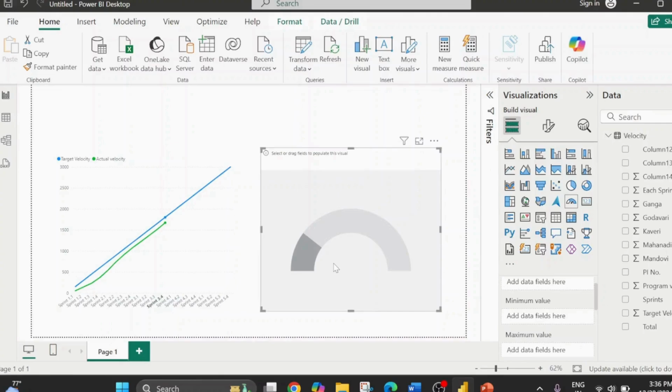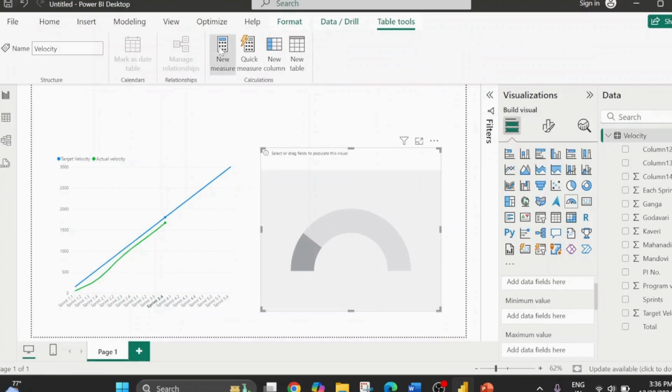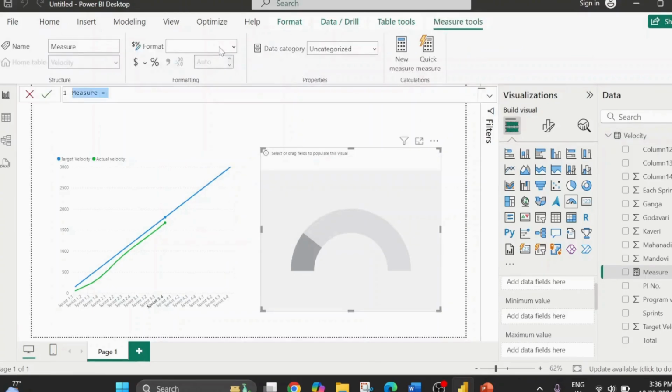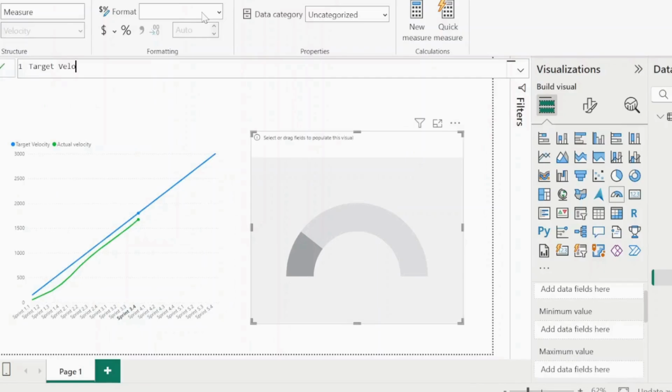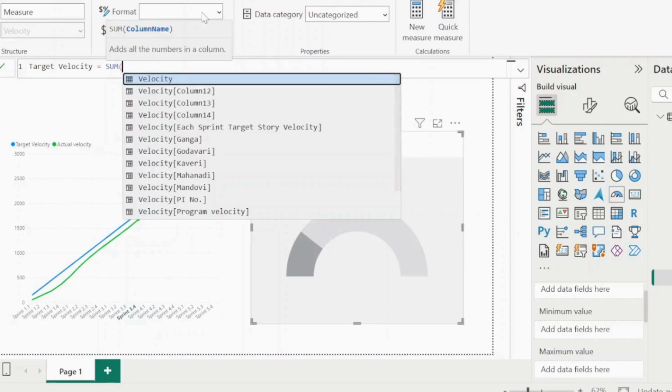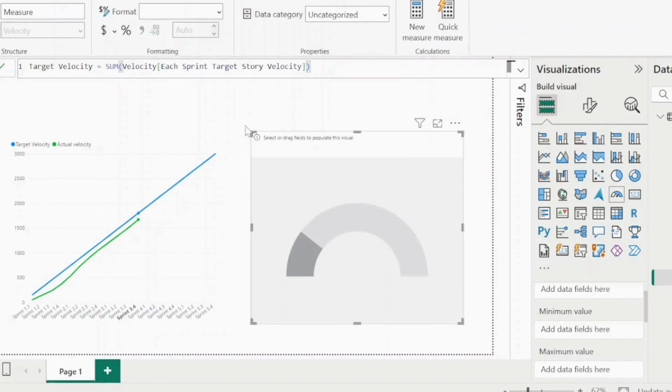To calculate this percentage, you need to write two simple formulas called DAX formulas. DAX is nothing but data analysis expressions. Don't worry about these names. This is very simple. You can easily write your DAX formula to calculate percentage. First, we will calculate our target velocity, equal to the sum of each sprint target velocity. It will be our total sum of target velocity.